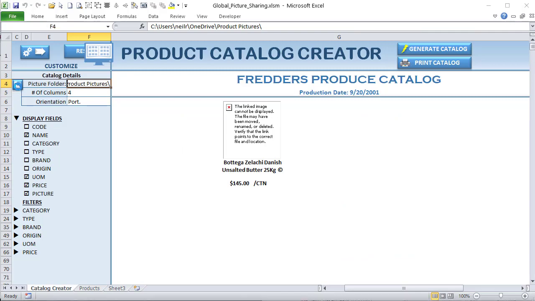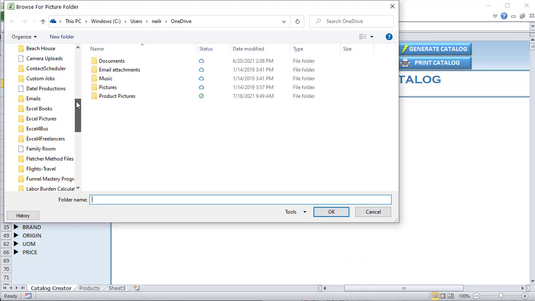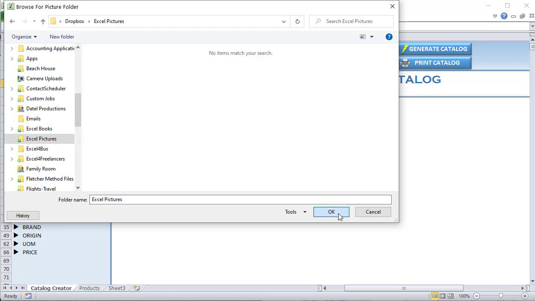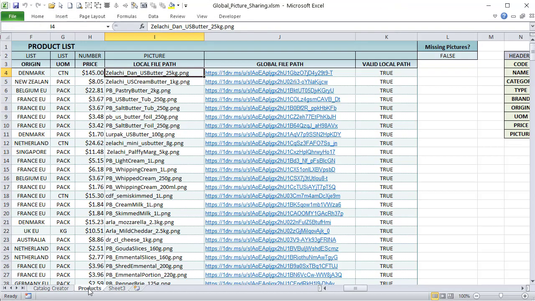So what I'm going to do is browse to my Dropbox folder. Now I've already got that in there, but I'm going to take one out. So I've got Excel pictures, and they're all in there. So I'm going to click on that, and that is also going to be true because I have those pictures inside already.